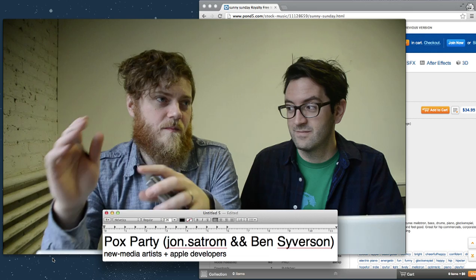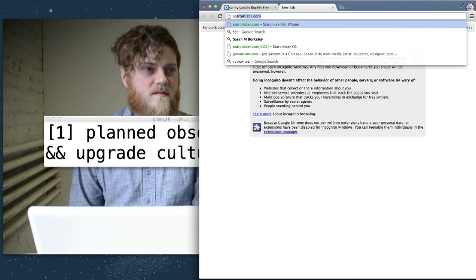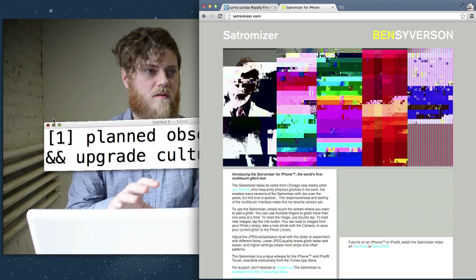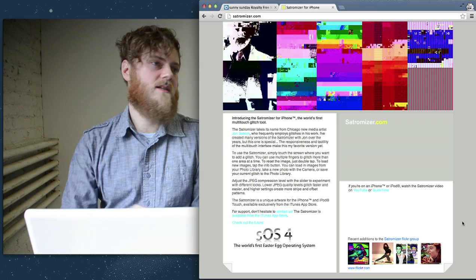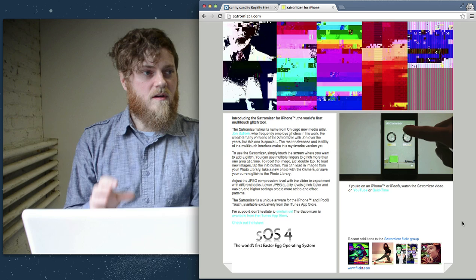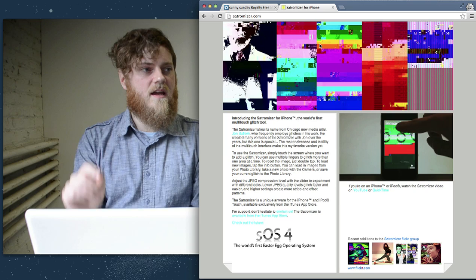You know, we saw a lot of opportunities as we were looking at this whole thing develop. You know, we saw the App Store. Saturnizer for iPhone was the world's first multi-touch glitch application. The first listing of artware on the App Store. We've been in this long enough to know that we have good ideas and there's a lot of room for growth. What's the status of SOS now?